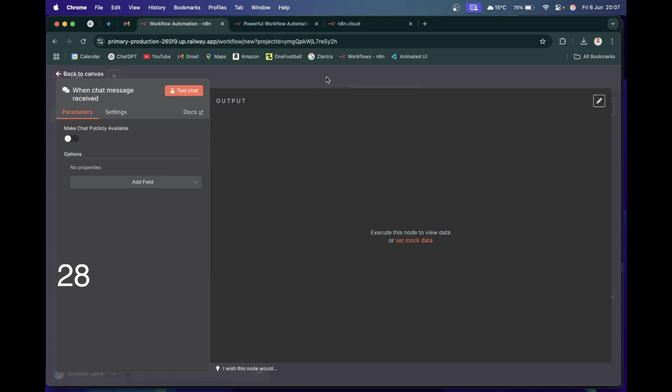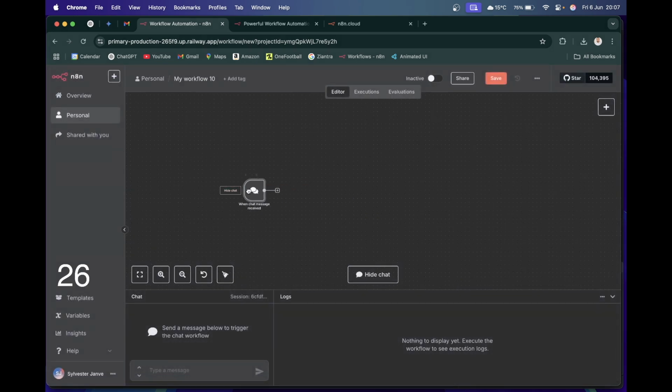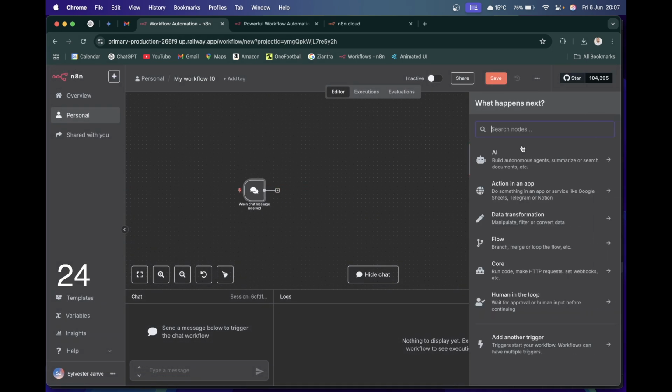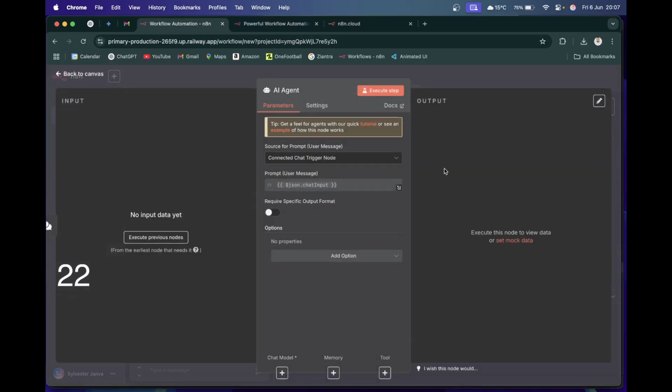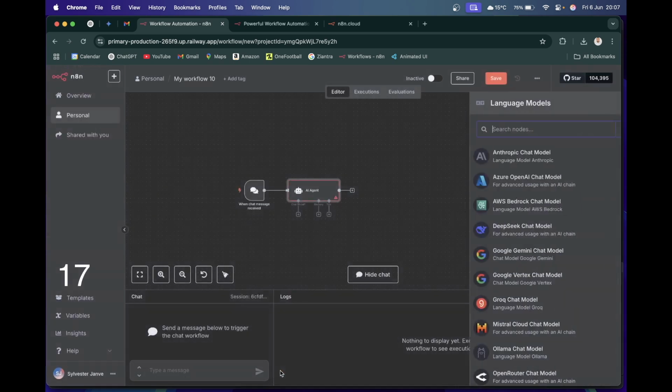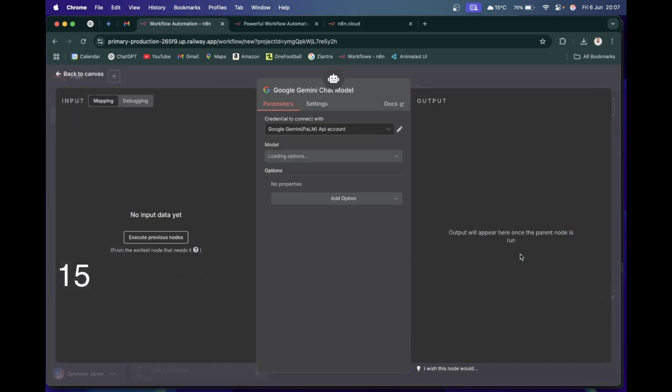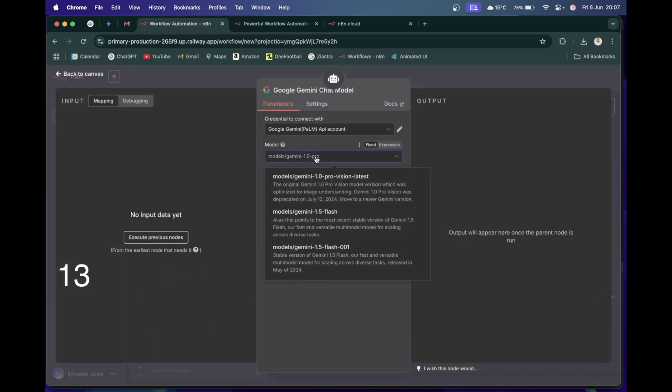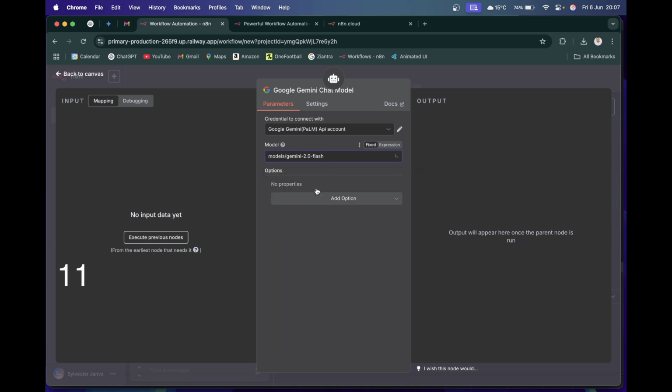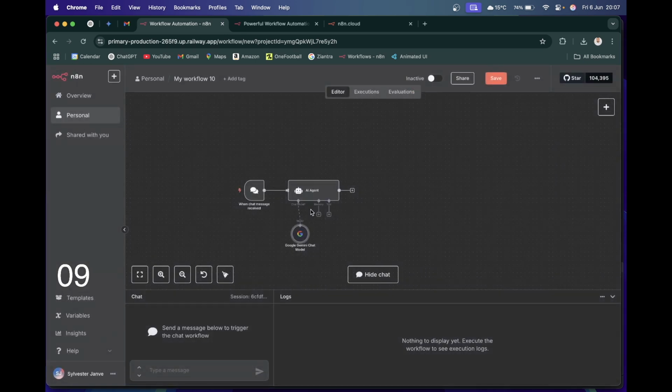After you add your chat trigger, we want to give this chat trigger an AI agent, which in this case will be this one. And then you can attach a chat model. I'm going to use the Google Gemini 2.0 Flash. And there you go. You've successfully created your first AI agent that can answer your queries.